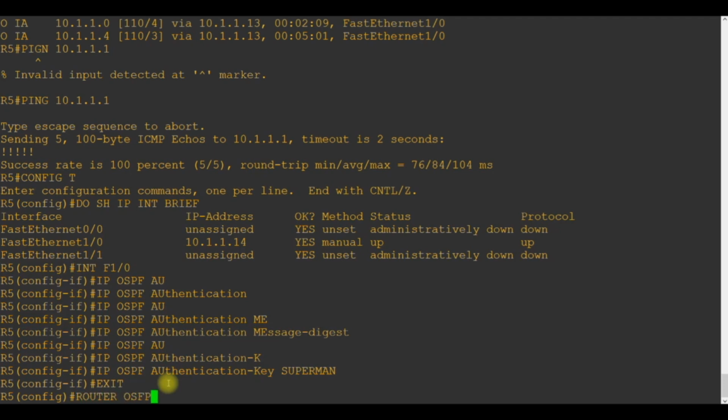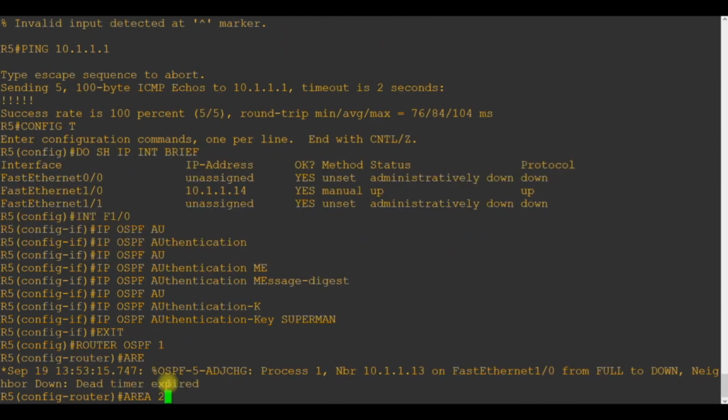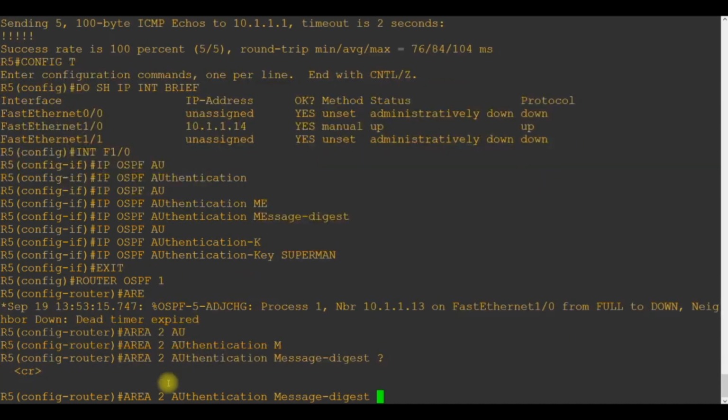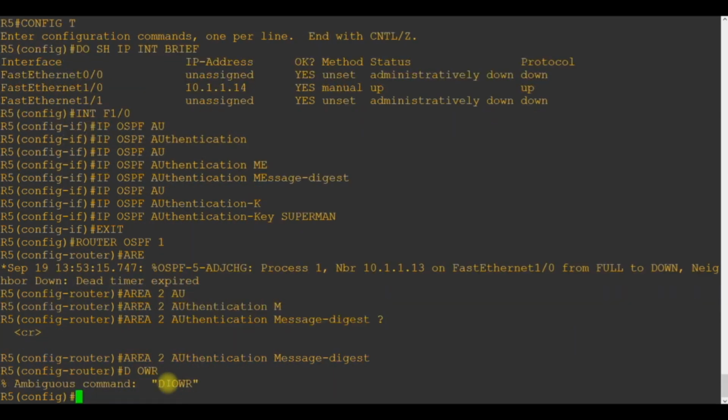Then we go to the area. Router OSPF 1. And then we do area 2. And you can see since I'm putting authentication already, the hellos said that there's no authentication, so the dead time expired. Area 2 authentication message digest. As you can see, you question mark it. There's nothing else you got to do there. Do WR.